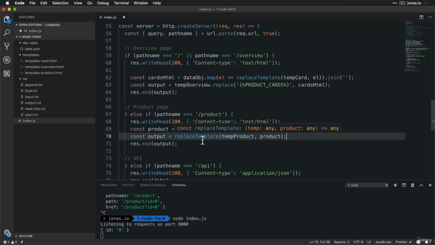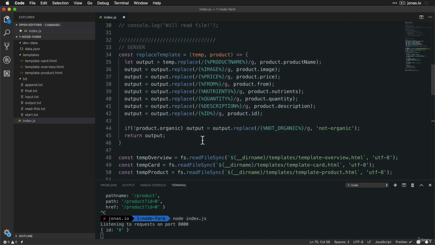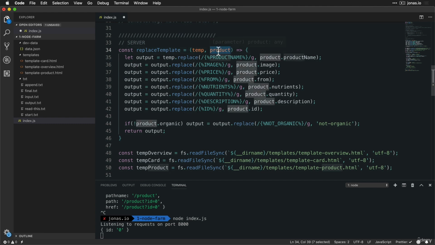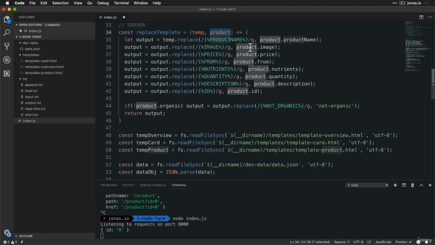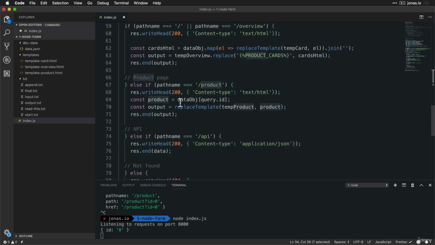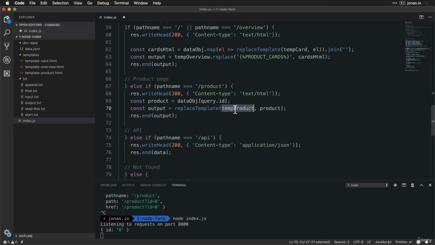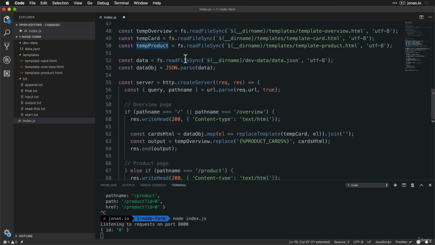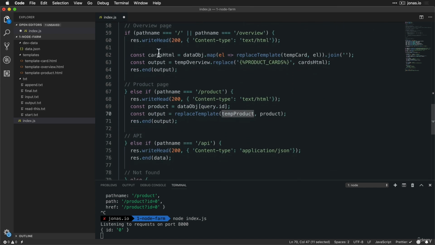So again, replace template expects us to put in a template and a product. Okay, so a product is an object with all of these properties. And so that product comes here right from this data object. Okay, so in replace template, we pass in the template product. So this one that we loaded up from the file right in the beginning. And then the product. Yeah, as I mentioned, of course, the one coming from the array. And so that should actually be it.